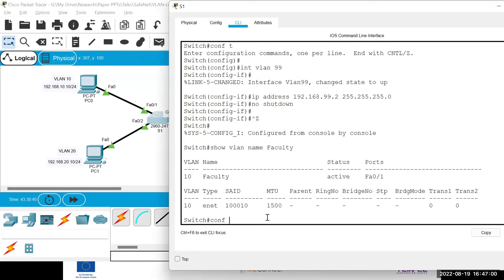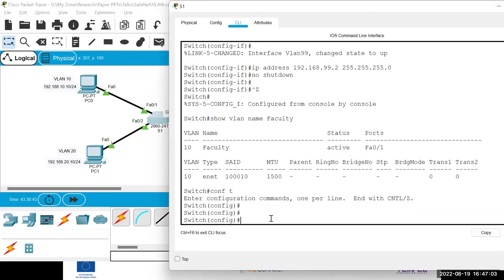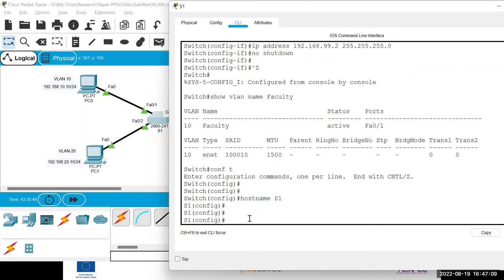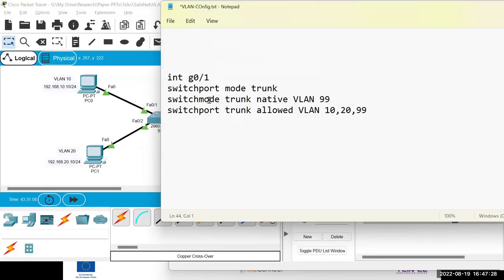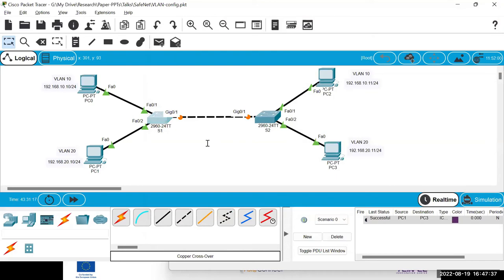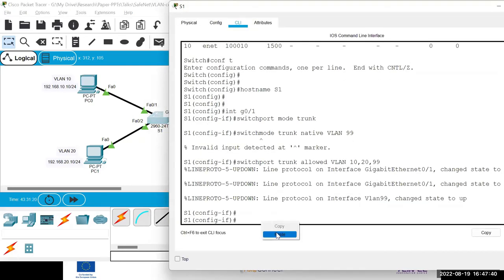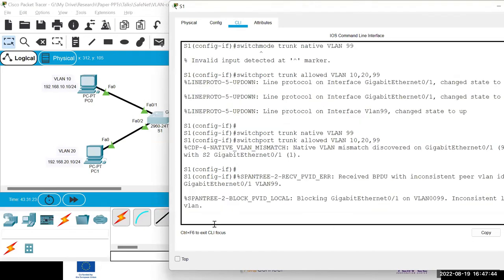So we have to go to config, and I can make it switch one. This is switch one, and then we'll paste it. Sorry, the line was wrong. I think there's something wrong. It's switchport. Sorry, there's some silly typo. So let me paste it again. I'm just pasting the last two lines. And then you see something is going on.